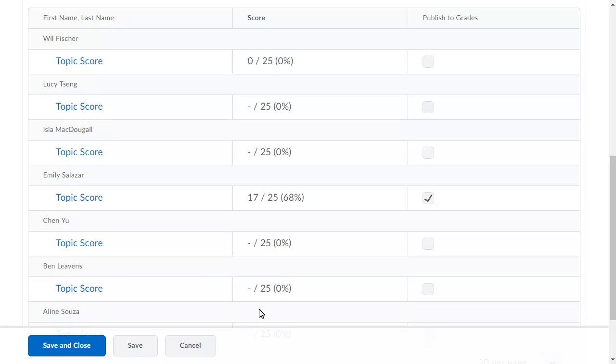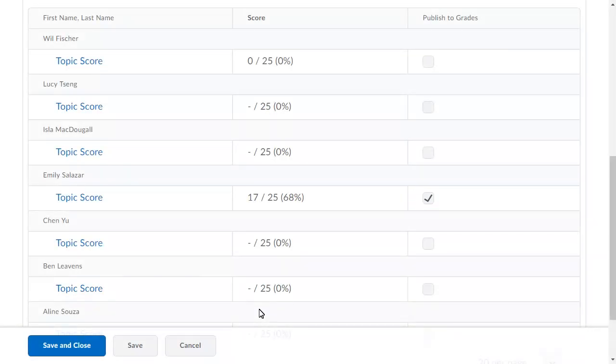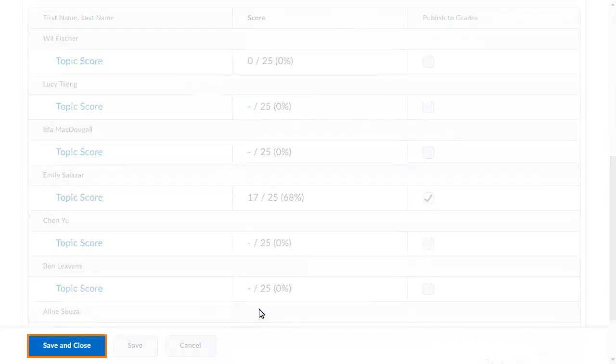You are returned to the Assess Topics page. Select Published Grades for each learner you have evaluated to update your gradebook with the newly graded items. When you are ready, click Save and Close.